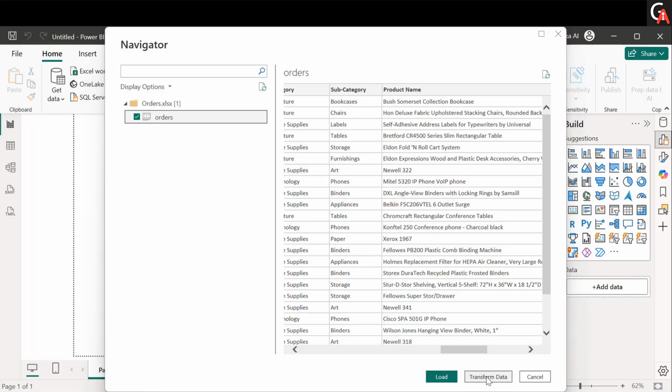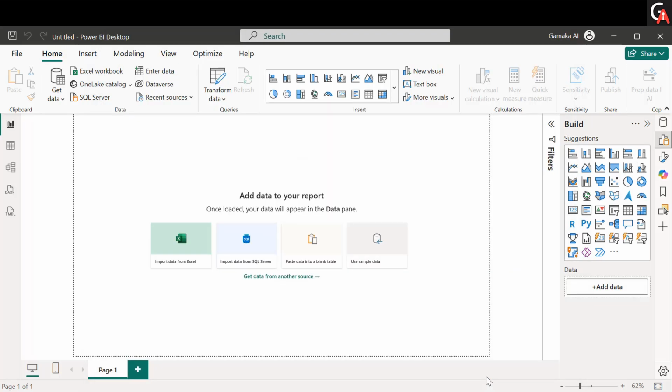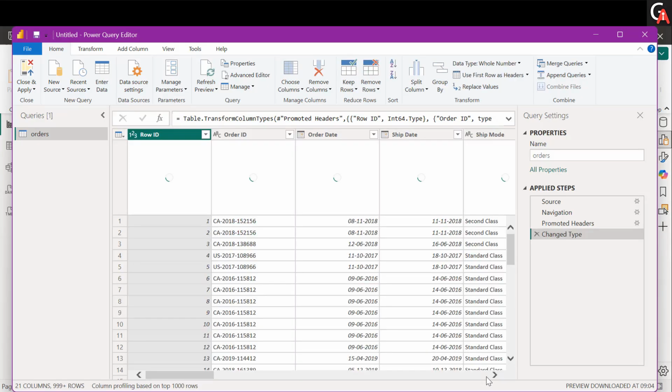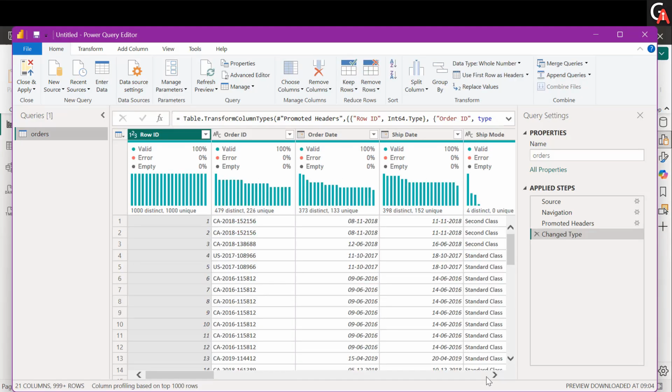Let me click on Transform Data, which will redirect the same data to a new window called Power Query Editor, where I can clean and transform my data if required. So I have clicked on the Transform Data option. Now I have been redirected to Power Query Editor. This is how the Power Query interface looks.